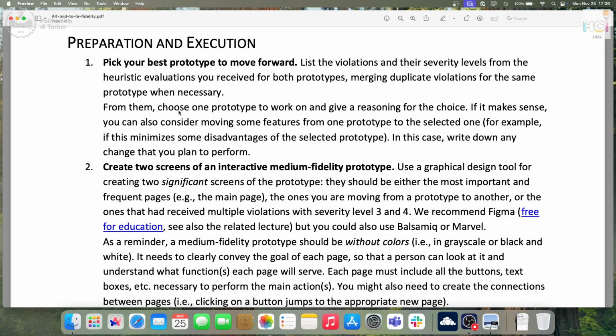From them, you have to choose one prototype. So you have a list of problems on prototype number 1, and you have a list of problems on prototype number 2, and you have, as a group, to make a decision. Do you want to continue with prototype number 1, or do you want to continue with prototype number 2? Choose one prototype to work on and give a reasoning for the choice.